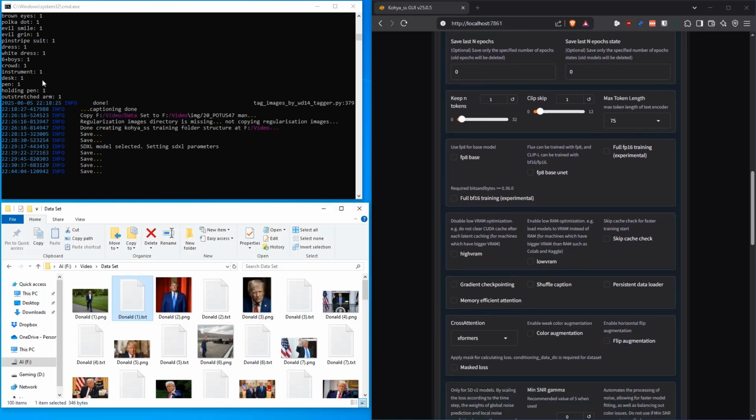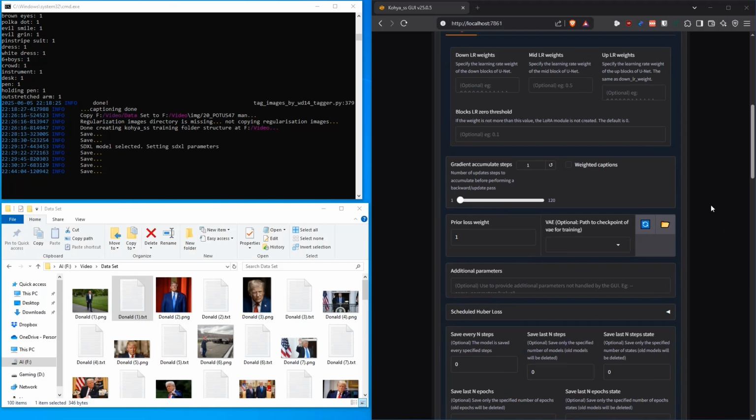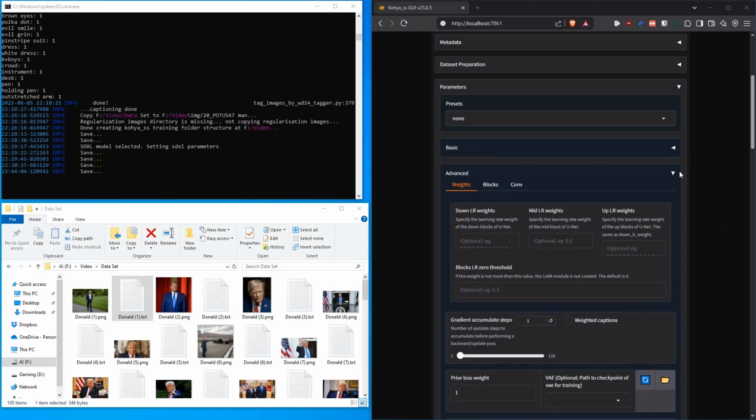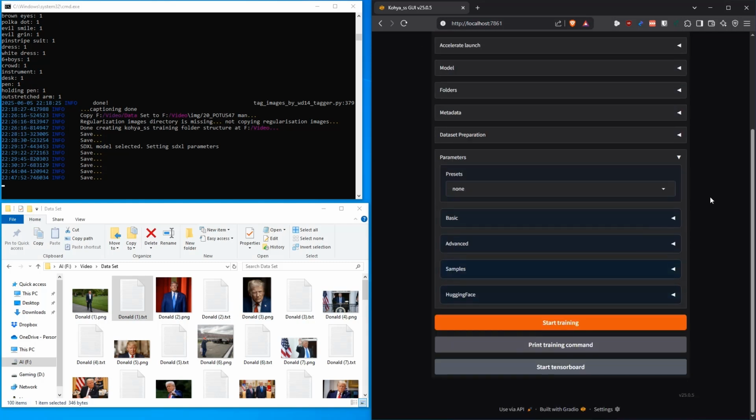And in here, I want to make sure that I check the memory efficient attention, the shuffle caption, and the gradient checkpointing. And in here, I want to make sure that I use Xformers because I have an NVIDIA card, so that should be no problem for me. Usually, AMD needs to use SDPA. And that is it for the advanced. I don't touch much else here, so I can reduce this here and save again. And now all my changes are saved.